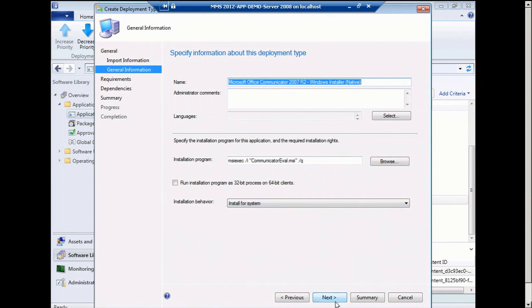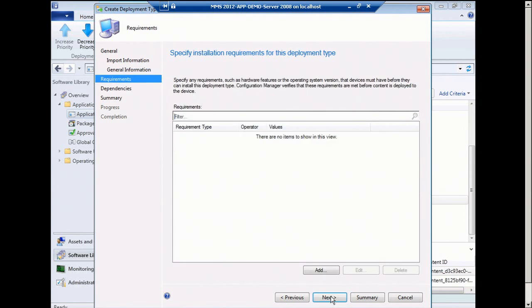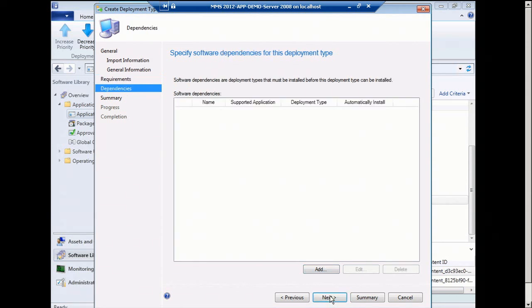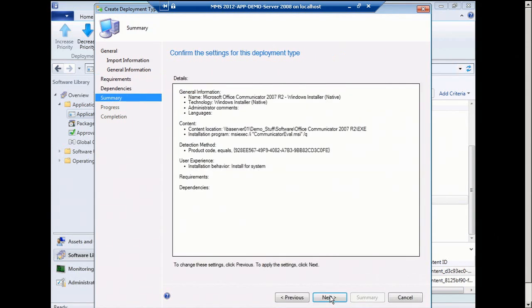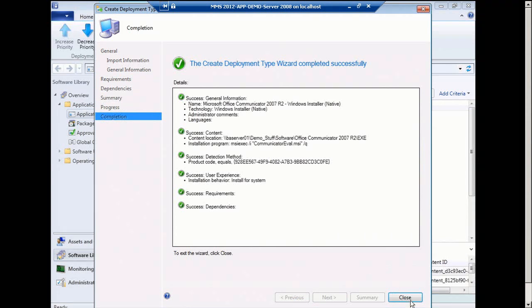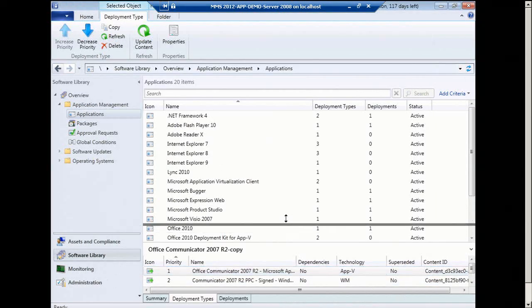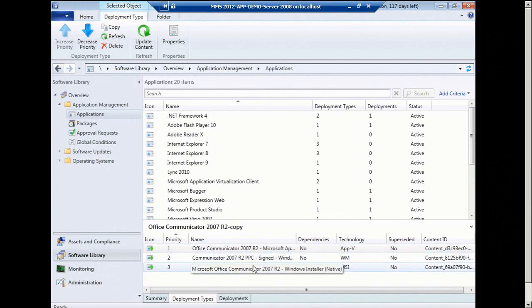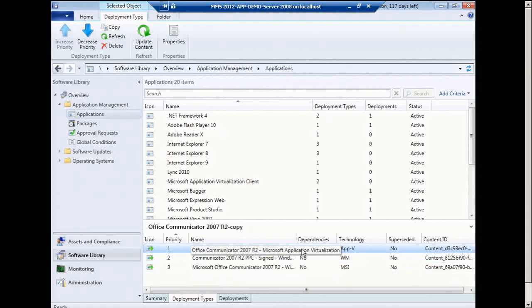And once again, I've done this before. You saw this a little bit ago. We could add some requirement rules, and go ahead and complete that. And we're done. So we've got 3 different deployment types based on different technologies for the same application container.